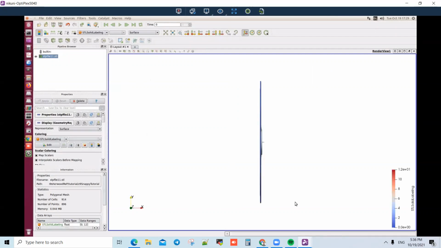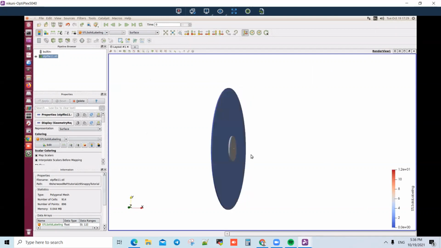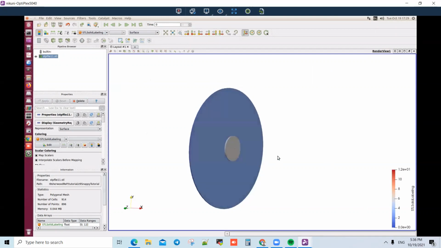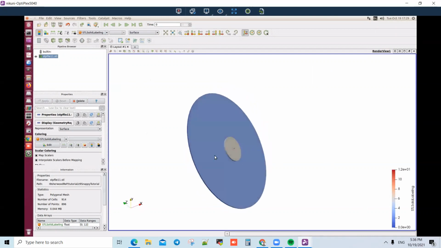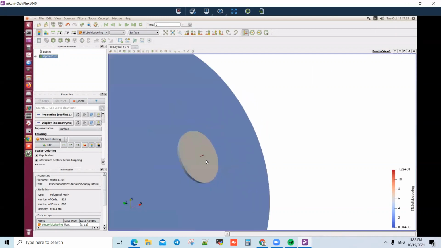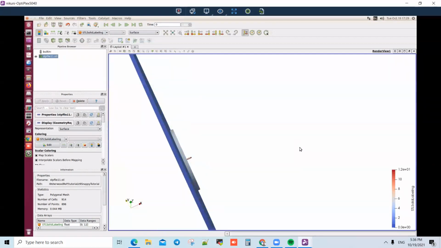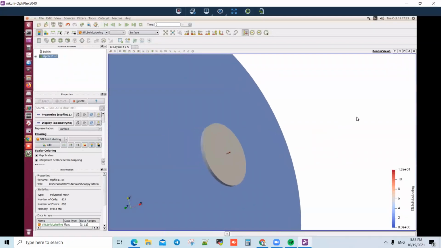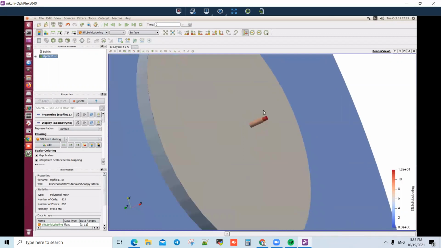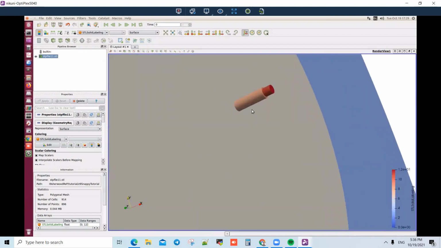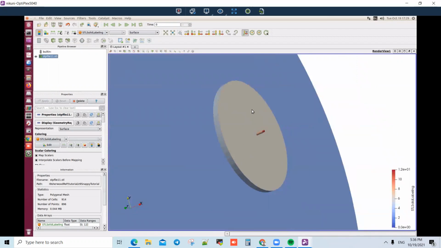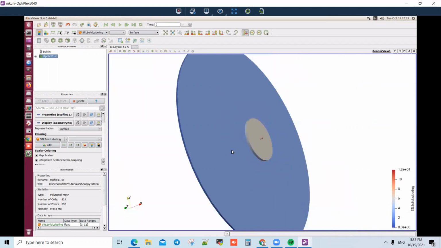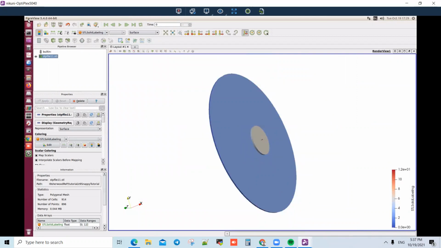As you see, I think it's an injector. We are going to put it in a domain. So right now we don't have any problem with this one. As you see here, it's a very small mesh. It's a very small feature like this, as you see here. So I'm going to mesh this file with snappyHexMesh. So we see the geometry and we are going to mesh it.